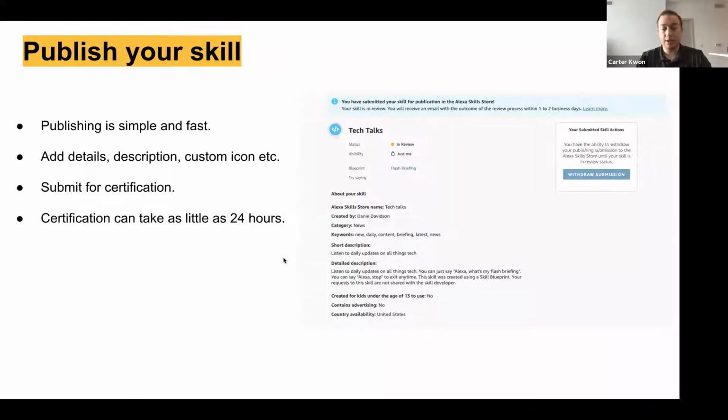Finally, there are a couple different options for the finishing step. If it's something that is meant to be somewhat private, you don't have to publish it. You can share it amongst friends, family, colleagues, or you can choose to publish it publicly on the skill store, meaning that anybody is allowed to enable it. To have your skill available in that way, it has to go through a certification process. That time can range depending on the type of skill, how big it is, the content, but it can be as little as 24 hours.